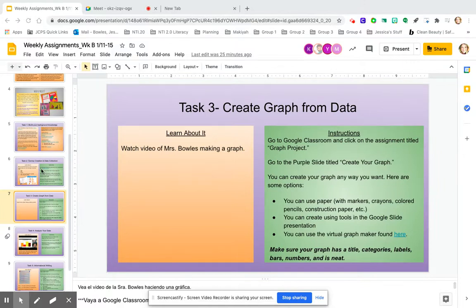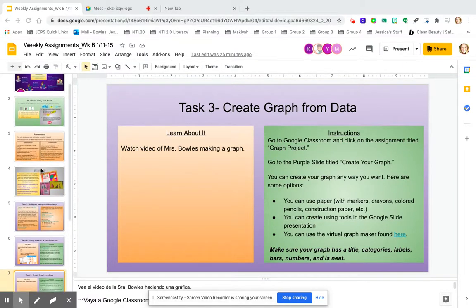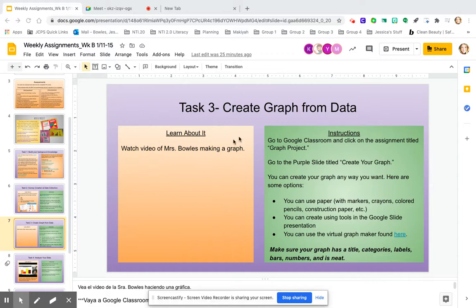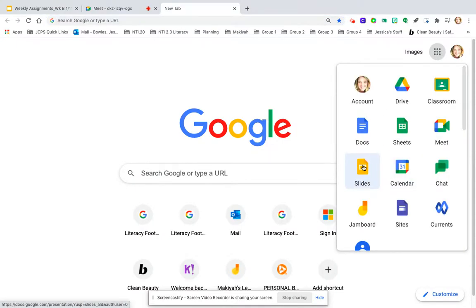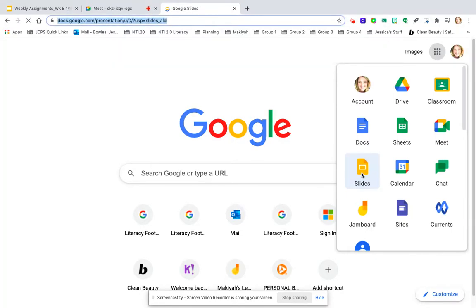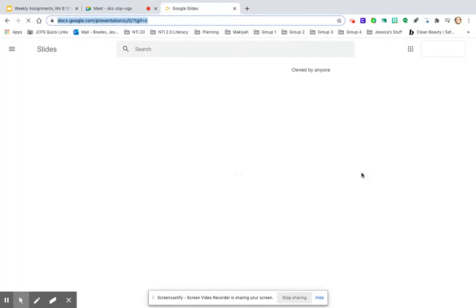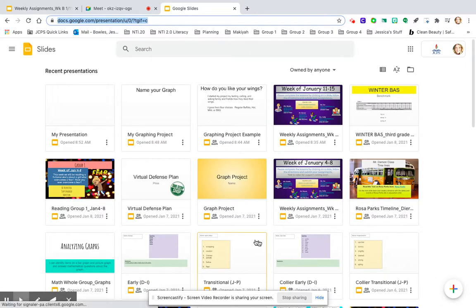I am in the weekly lesson plans and I am on task 3, create graph from data. I was going to walk through my computer screen and let you see two options that you could make a digital graph from. One of them is to open a new tab, go to Google Slides, Google Docs. I'm going to choose slides. This way, all my presentation can be in one place and I can make it as creative as possible.